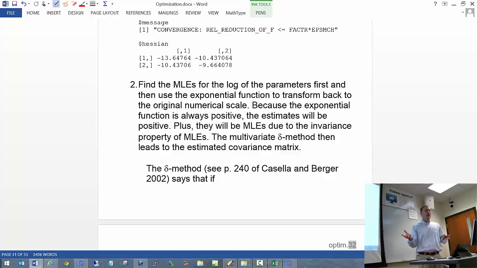Why would you want to do that? Well, what's the limits on log of alpha? Well, if alpha was 0 to infinity, log of alpha would be negative infinity to positive infinity, which is what optim is always assuming unless you give some kind of constraints. And so, well, how would you do that?